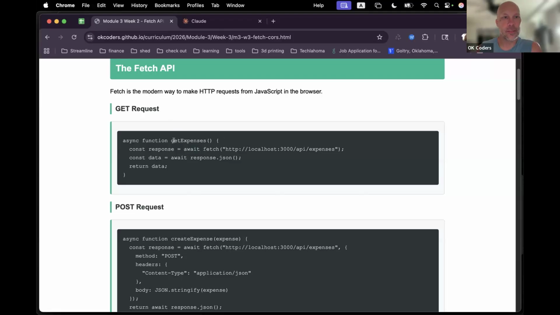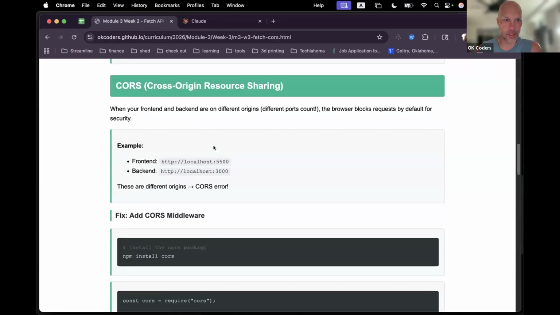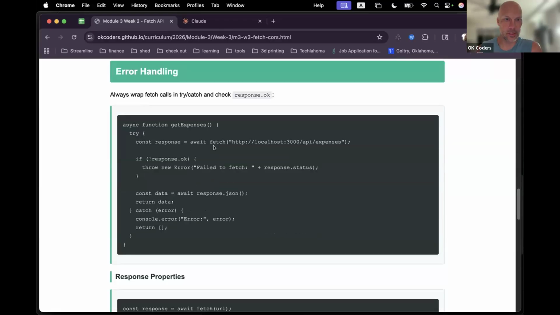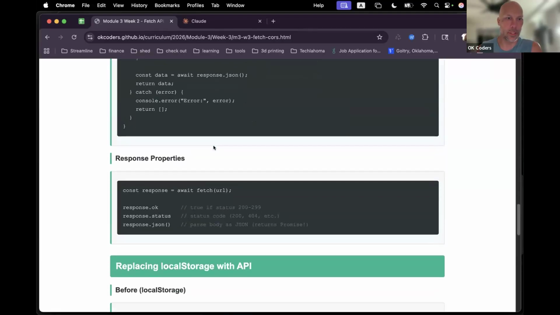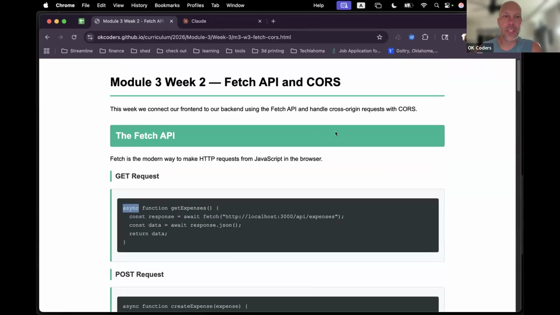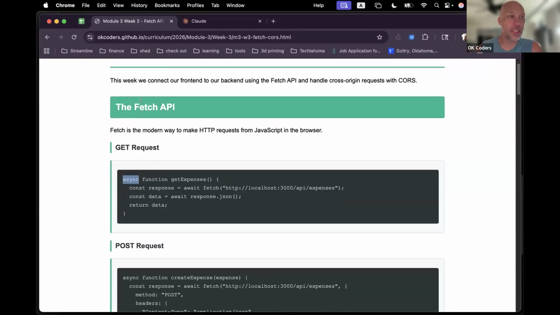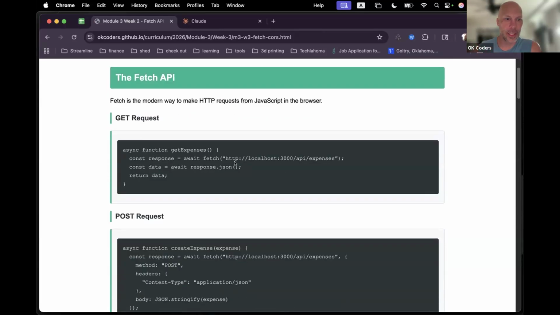You'll see functions written different ways. This is a traditional way of doing it. You may see more of the fat arrow kind of function, but it's all the same, just different ways to write the same thing. Cool. We're going to get to CORS in a second, so I won't get into that yet.